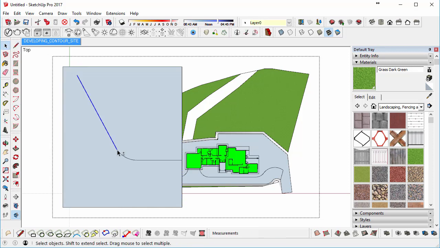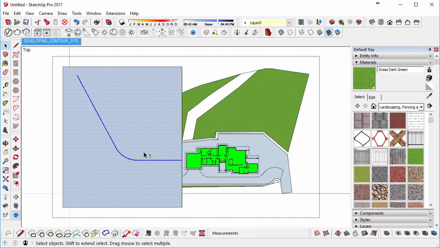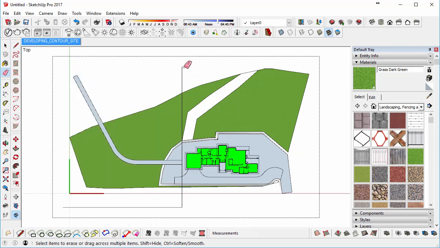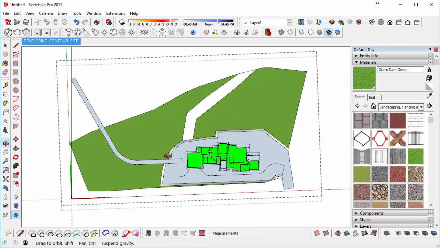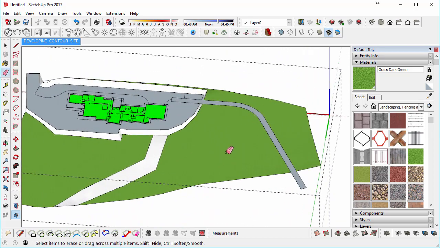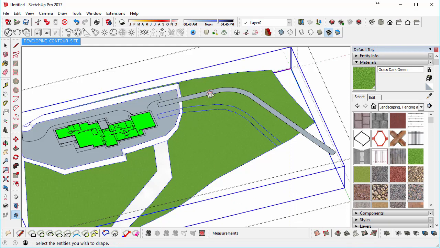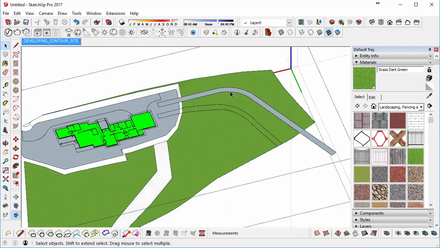Then I want to make sure it's a perfect offset, so I could select the lines, get the offset tool, and offset that path maybe 2 meters, so it's nice and skinny. Then I can trace along the edge and delete what I don't need anymore. So there's the path that I want to drape down onto the contours. I could select that path, click on the Drape tool, then click on the site, and it will literally project that shape down onto the 3D contours.